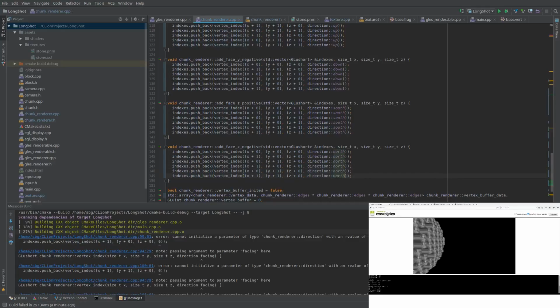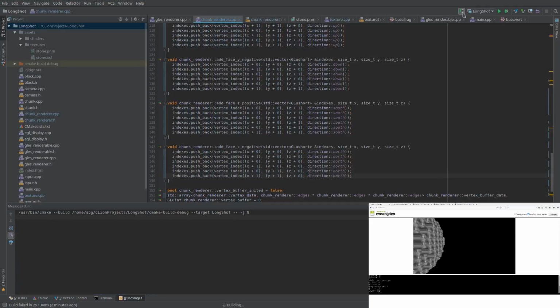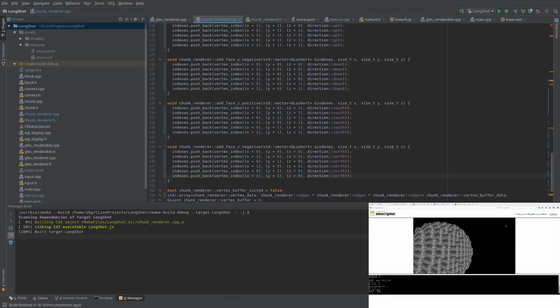So there we go. Should compile. Yep, and hopefully it still works. Nothing should have changed. Exceptions thrown. See JavaScript console. Well, that's new and interesting.